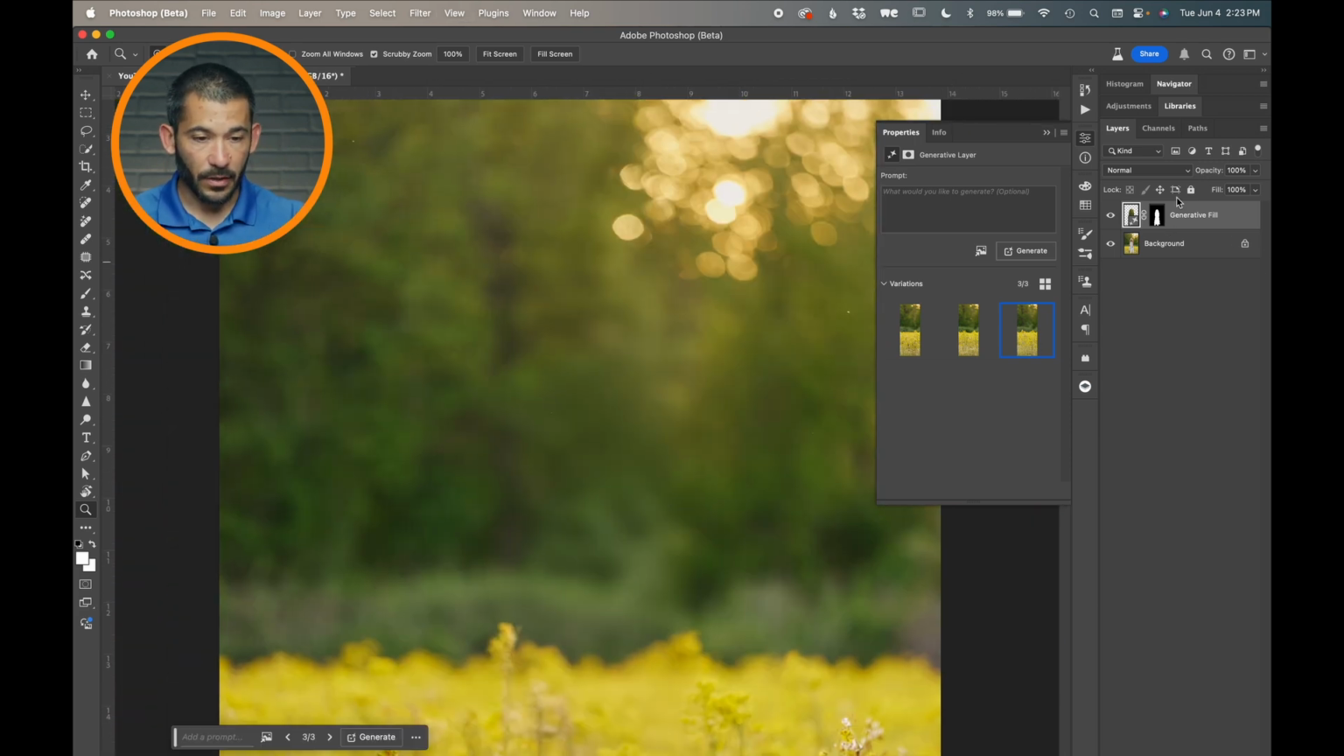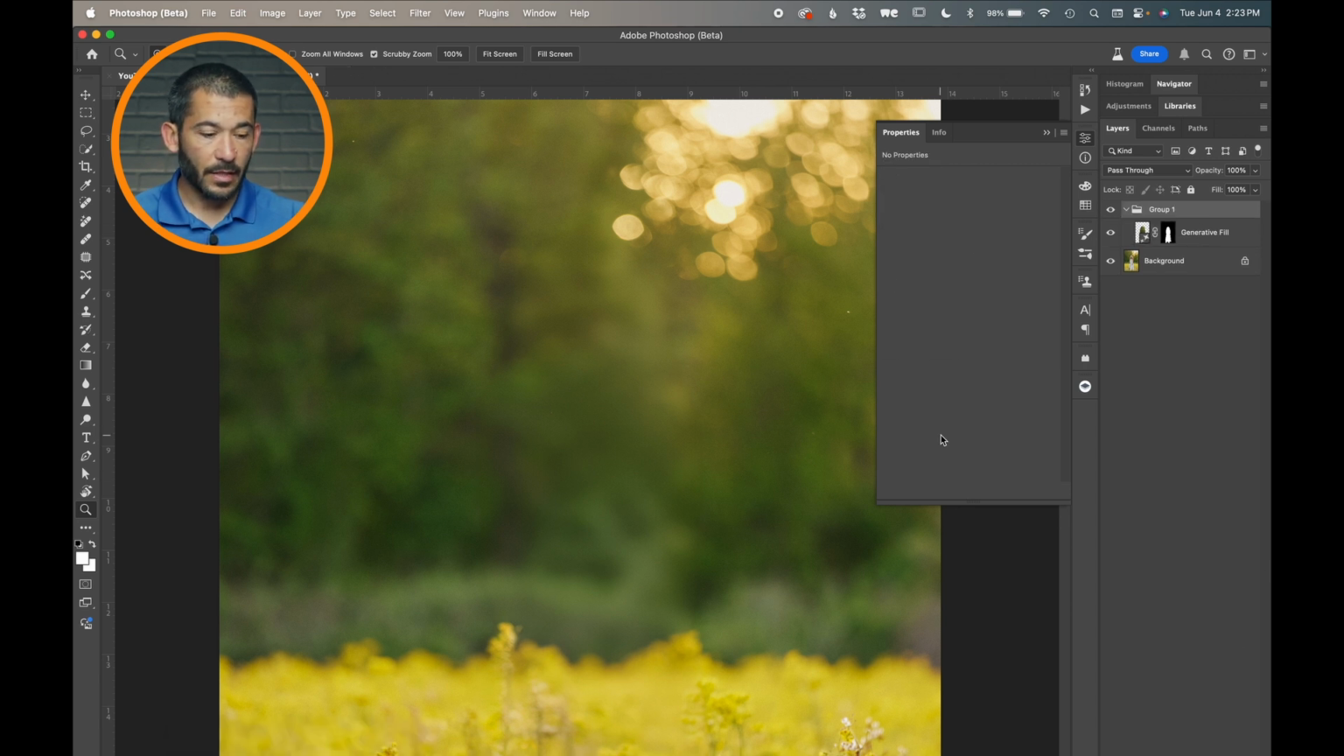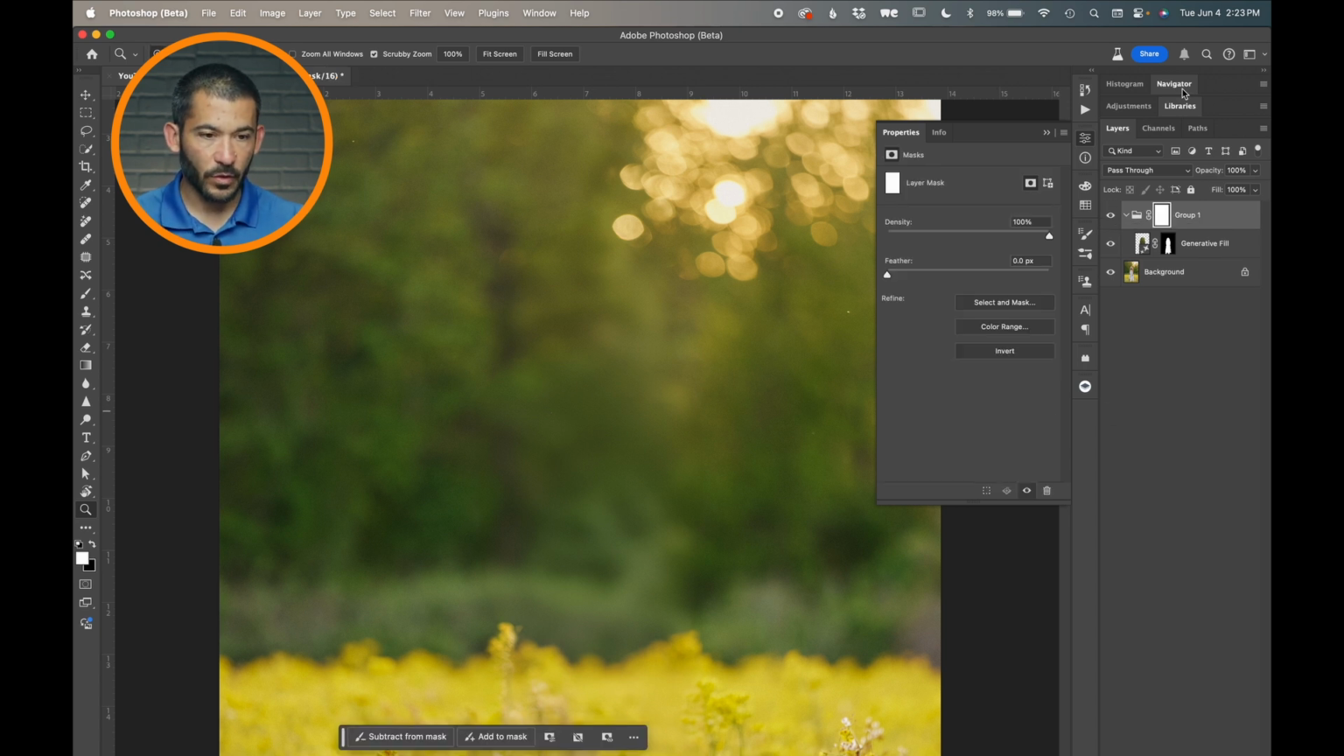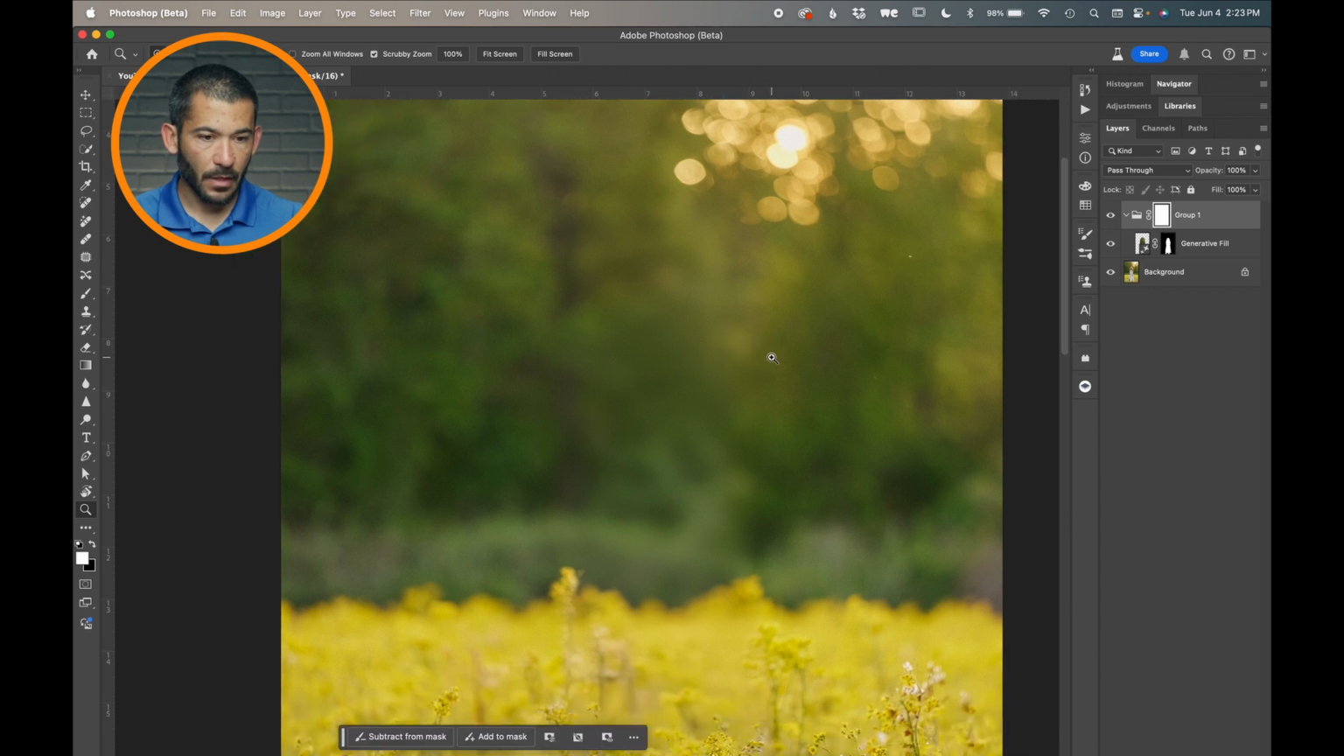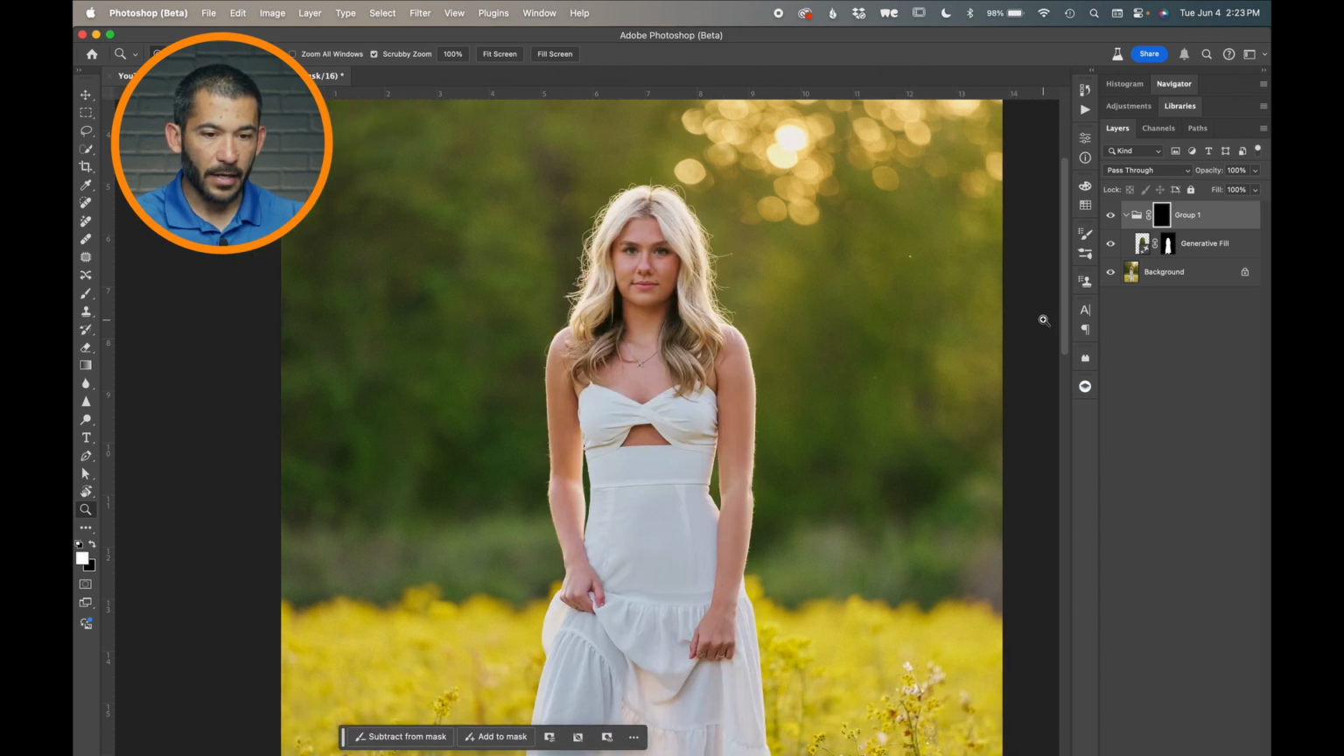Because what we're gonna do now is, I've got that layer selected for Generative Fill. I'm gonna press Command G to group it. And then in my preferences, I've got it set up to where I've got a shortcut for a mask, which is Shift Option Command M. So it's gonna make a white mask. And then we're gonna hit Command I to invert it.